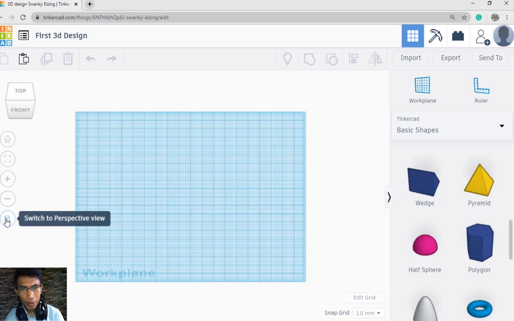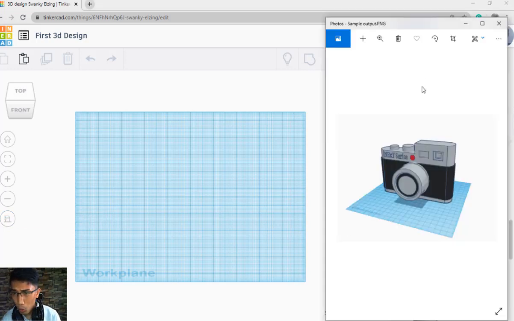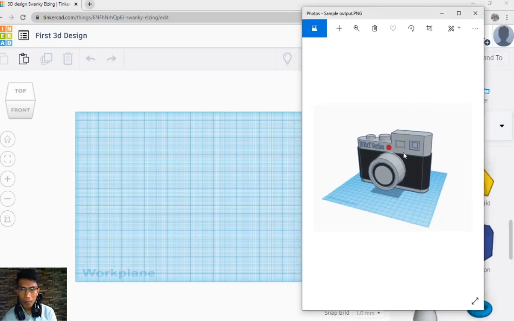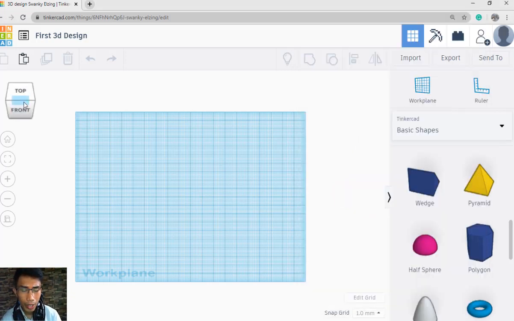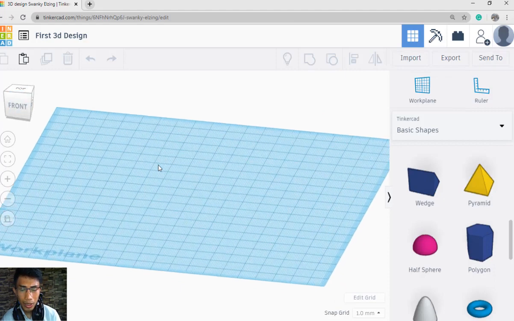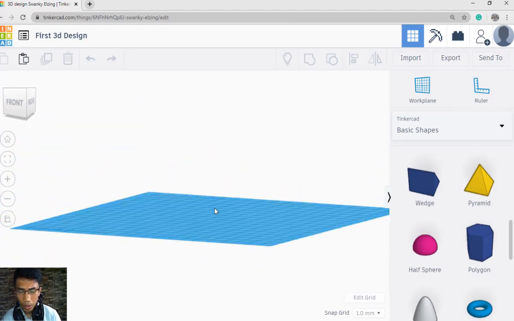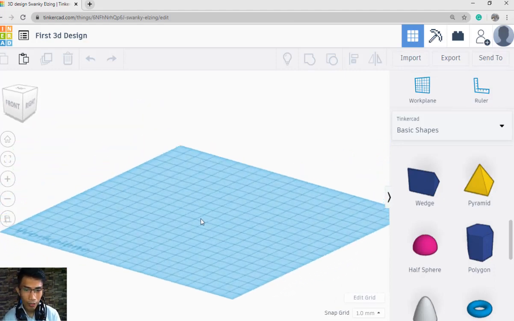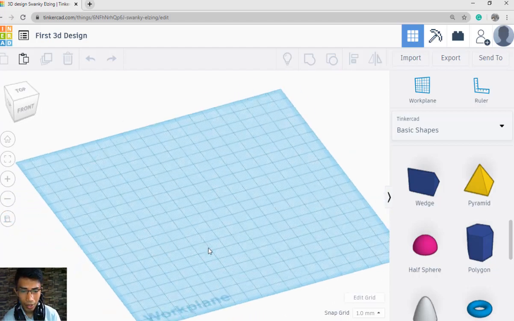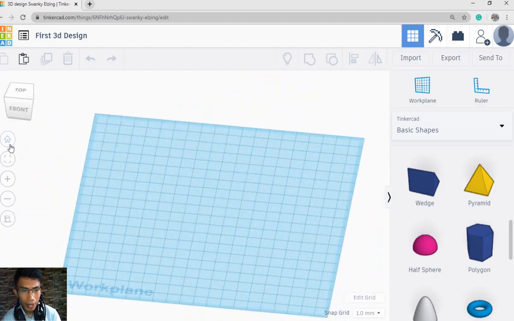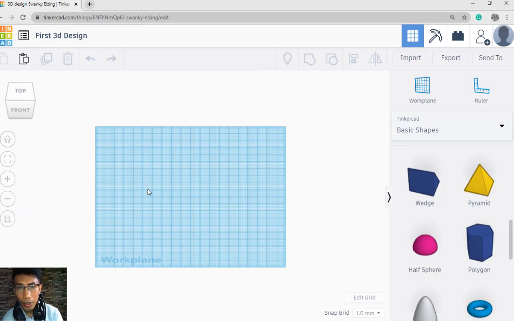Moving on, let's now create a basic 3D model. What we're going to do is create a basic 3D model of a camera. You can see a digital camera here. Again, you can use this icon to navigate the 3D object, or you can also use the right click of your mouse to navigate. All right, now I think we are ready to design our 3D camera.